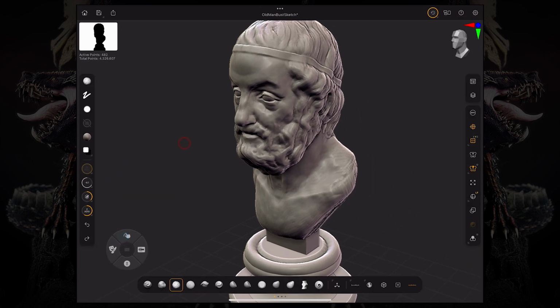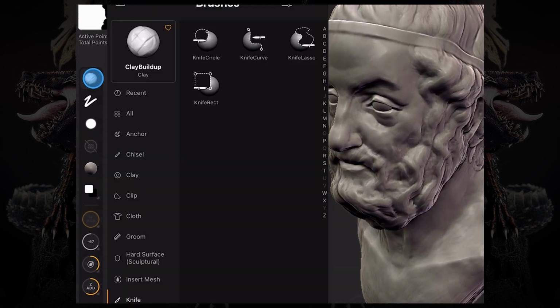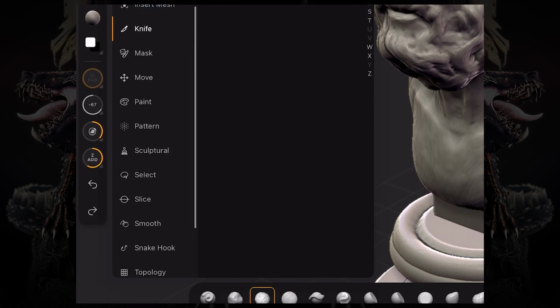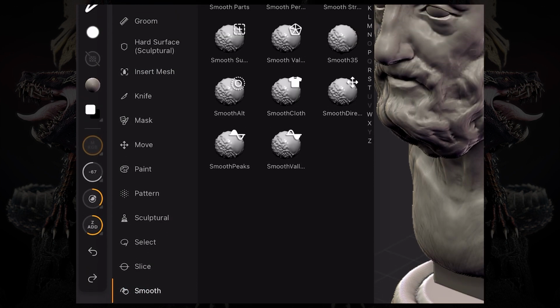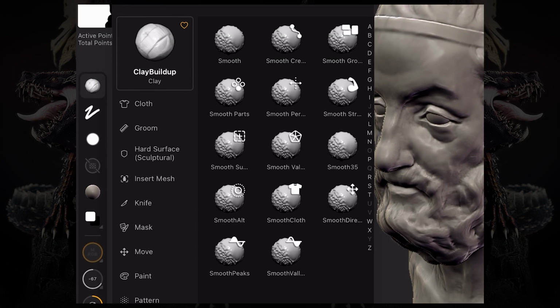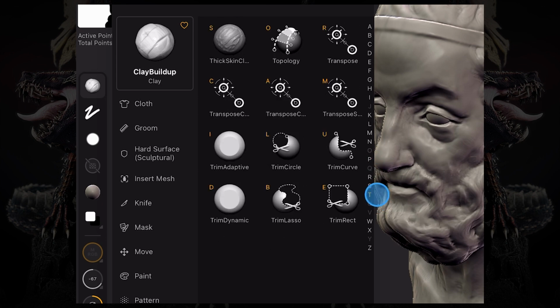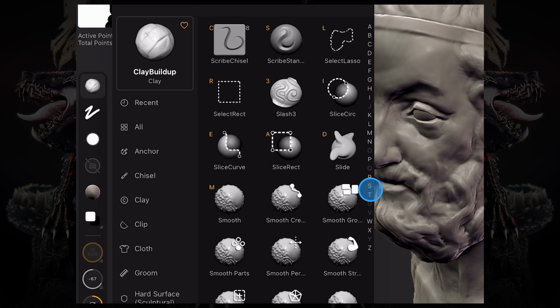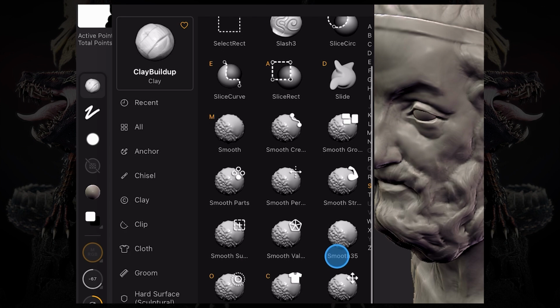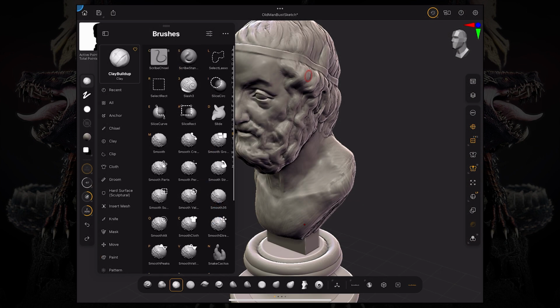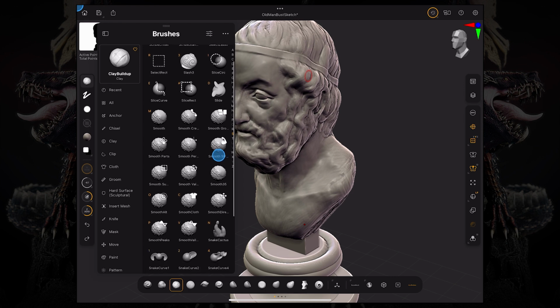And you can see the brush changed to the smoothing brush. You can access all of the smoothing brushes by pressing the brush palette and scrolling down until you find smooth. Obviously, if you know the exact name of your brush, and in this case, all of them start with the letter S, you can just scroll down to the S letter and you'll find every brush that starts with the letter S. Obviously, this will include other brushes such as the slice curve or the scribe chisel.